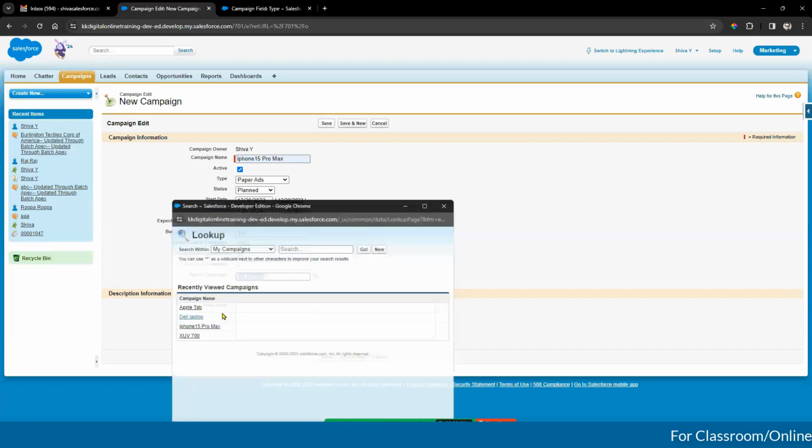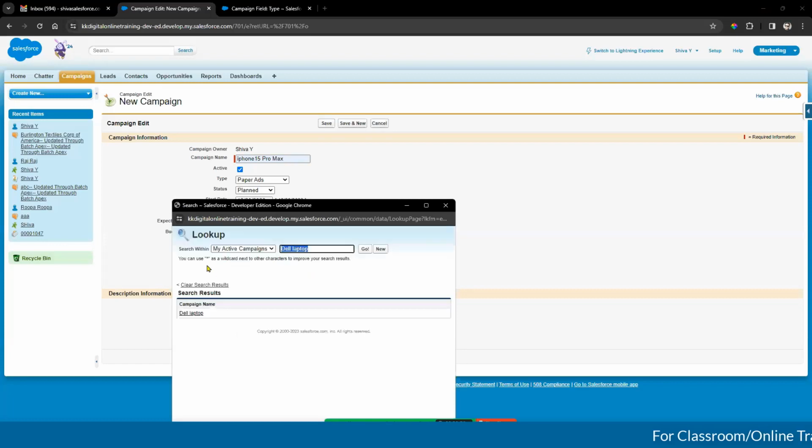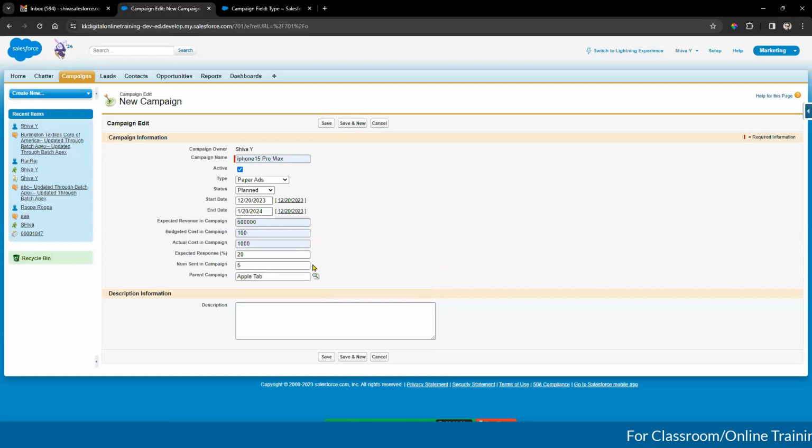Okay, so we can go for the Apple tab. We can select the tab, Apple tab, right? So for the Apple tab, we got a good response, right? So that's the reason we are doing mobile now. Save it. Done.